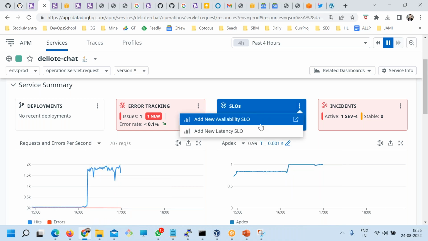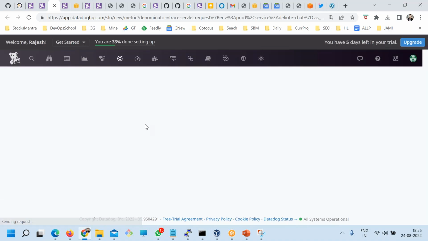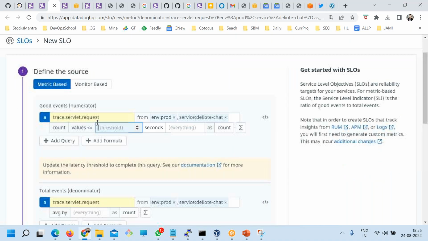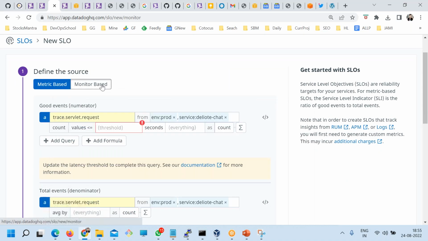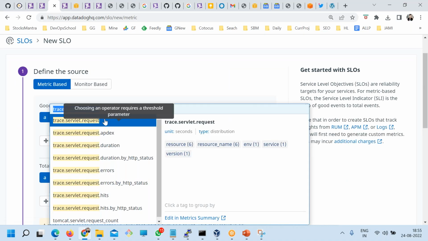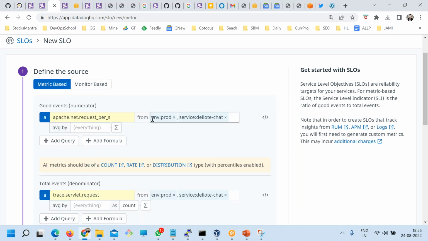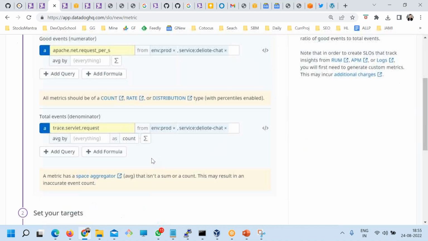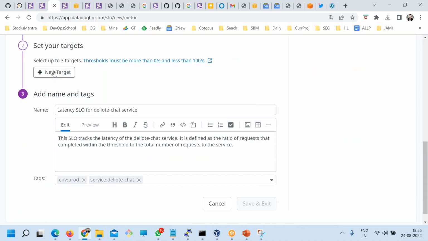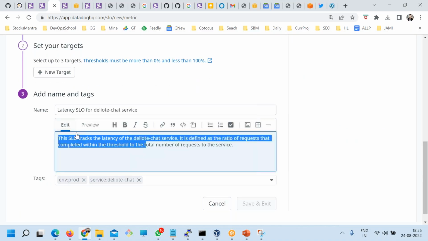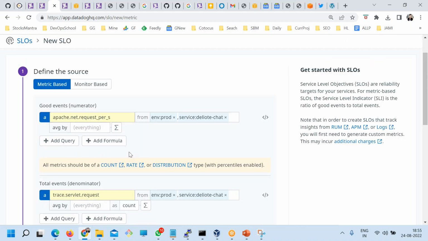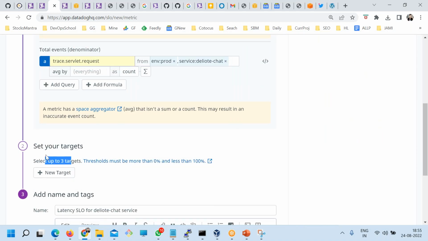So how do you set an SLO? Click here, add a new SLO, and specify the criteria for the SLO, such as request timeout and so on. Is it metric based or monitoring based? I'll go for metric based, like the Apache number of requests per second from the production service. Like that you can set target machines. This is the SLO you set up, and then decide what the value should be. So 3 machines are there for setting up the target here.